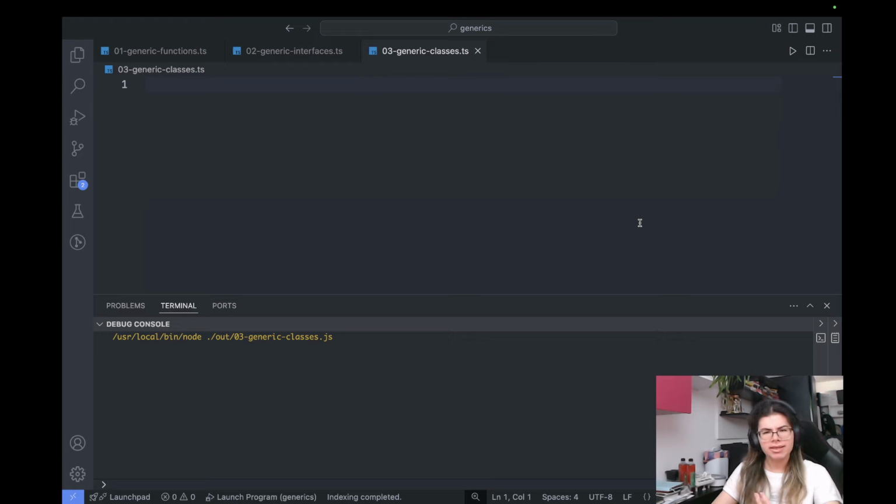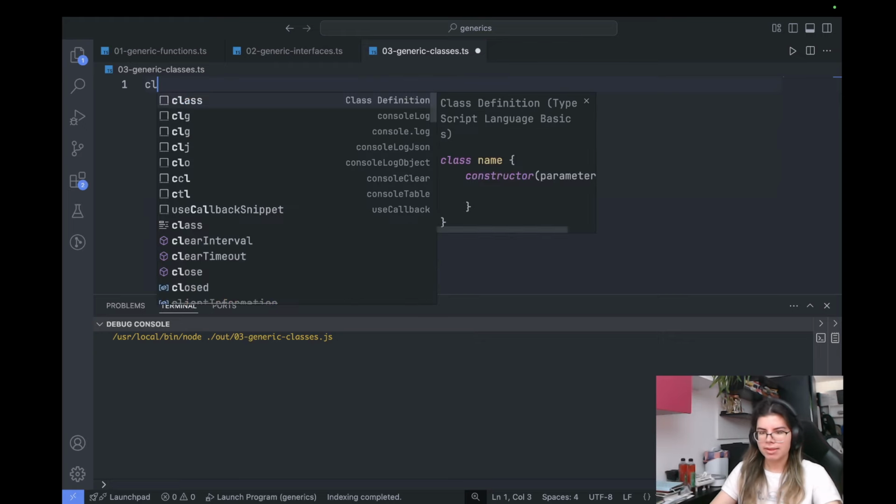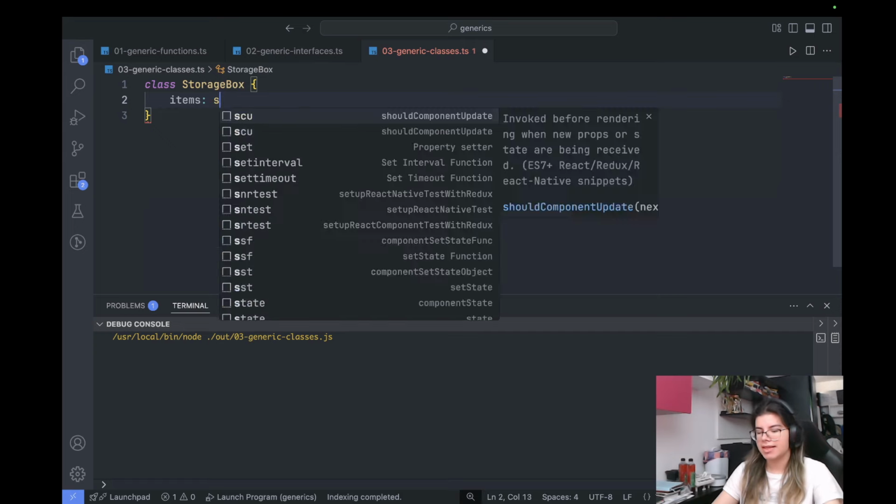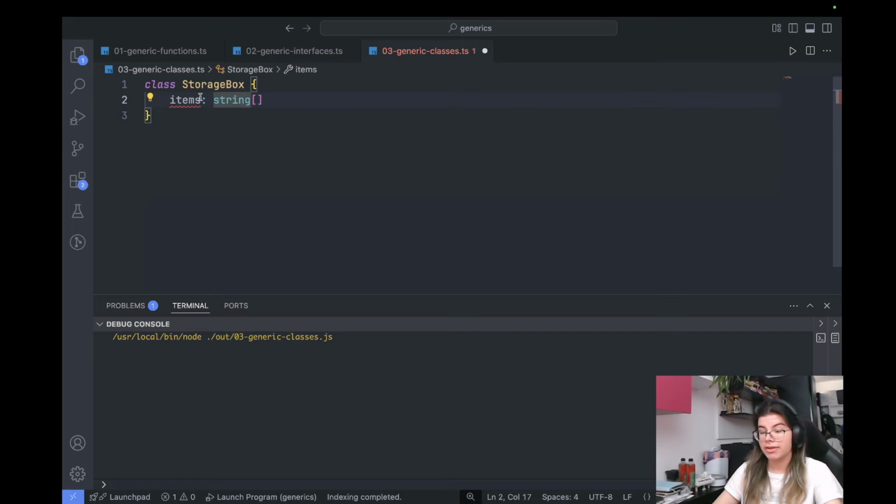Let's begin by writing a standard class and then we'll extend it into using generics. So I can begin by writing the class keyword, setting the name of the class, for example, storage box. And now I can start writing the properties of the class. Let's say that this class is only going to have one property, which will be the items array. So I can say items, but then what will the type be? I can't really say string array or number array or anything similar for that matter, because I don't really know what the type will be.